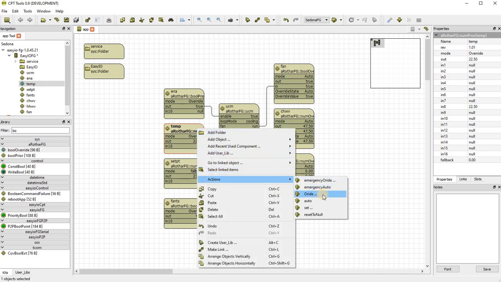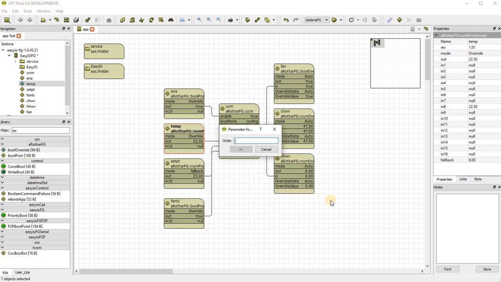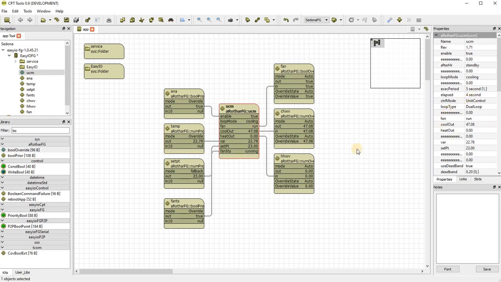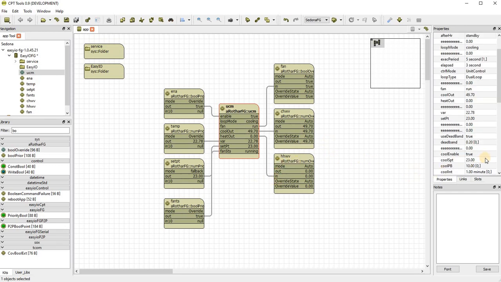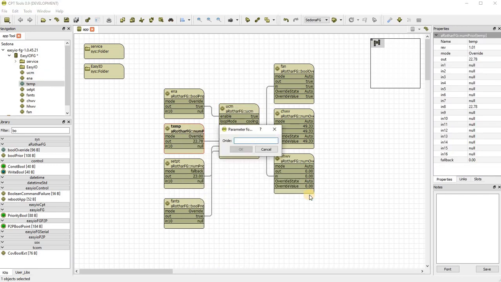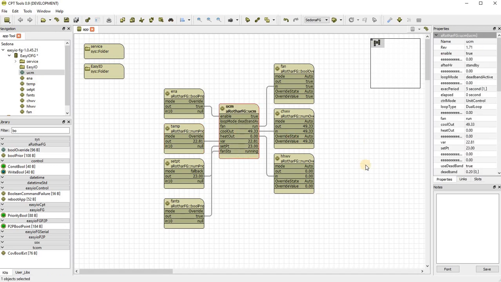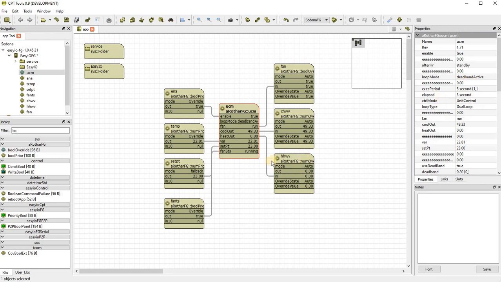So if our temperature increases to 22.79, it sits in the deadband. Deadband true. Missed it. Went the wrong way. 22.81. There we go. Went the wrong side. And then the mode gives you deadband active.